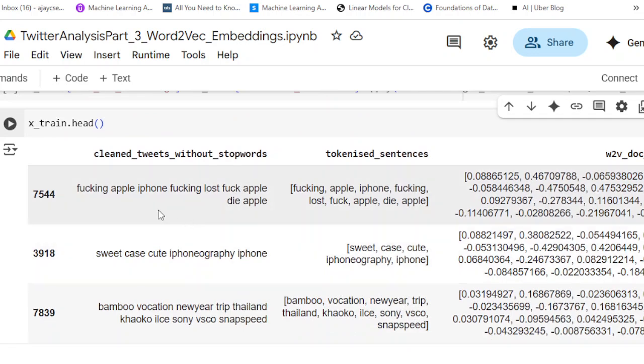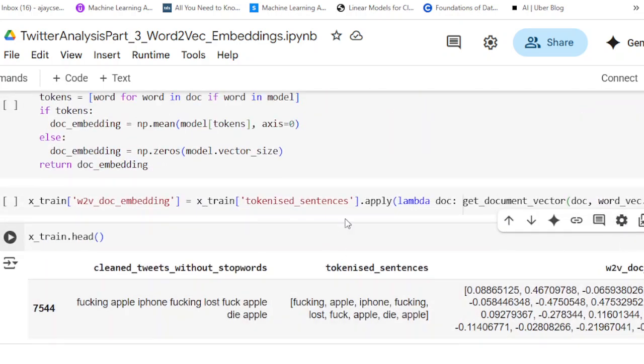So along with the tweets, we also have now the word2vec document embedding, and this we are getting from this particular function, which takes the mean of all the tokens that is there. Otherwise, if that word itself is not there in the dictionary, like for example, we have some random words, something like ABT, or any words which do not make any sense, that has to be embedded with 0.